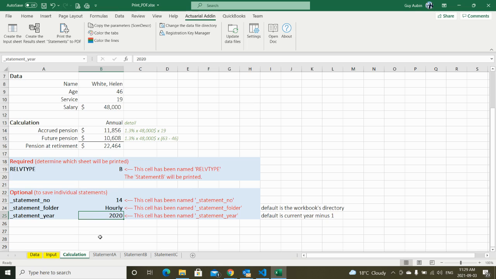If you do not enter statement year, then the default would be the current year minus 1. Like today we're in 2021. If I did not enter statement year, it will still use 2020, the previous year. But let's say today I would like to print the 2019 statement, then I would need to specify it.